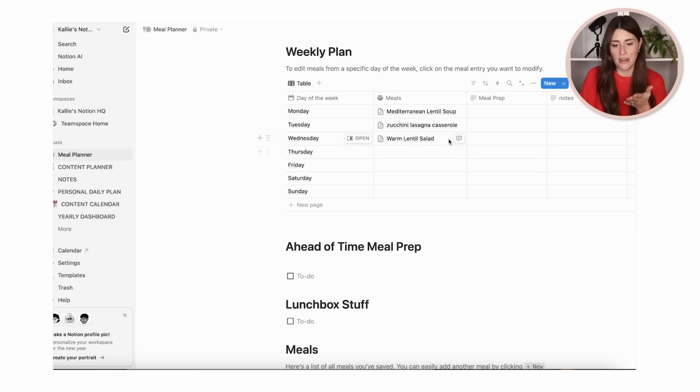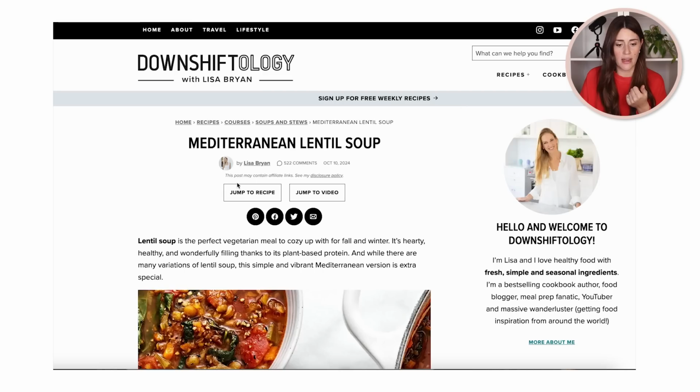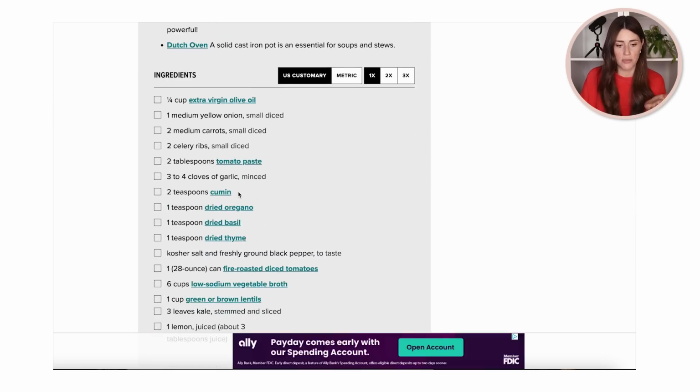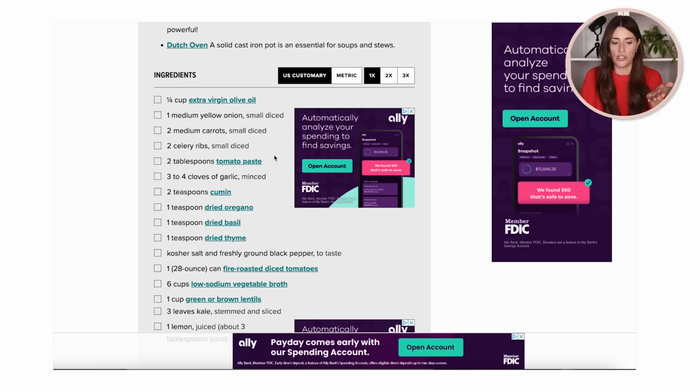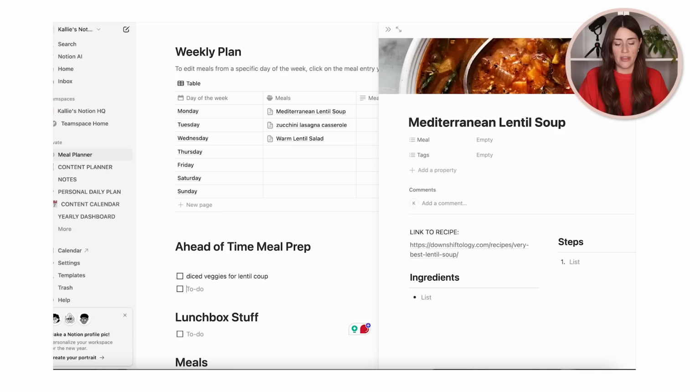Once I have all of this done, then I usually just come into my meal cards and I'll look at the recipe and I'll see if there's anything that I can prep ahead of time. So looking at this recipe, if I wanted to do meal prep, I could do all of the dicing of the veggies ahead of time. So I could come in here to my ahead of time meal prep and say dice veggies for lentil soup. This zucchini lasagna, I make it enough that I know that I can literally prep the entire thing on the weekend, put it in a casserole dish, stick it in the fridge, and then it just needs to go in the oven one day. So I can say prep zucchini casserole.